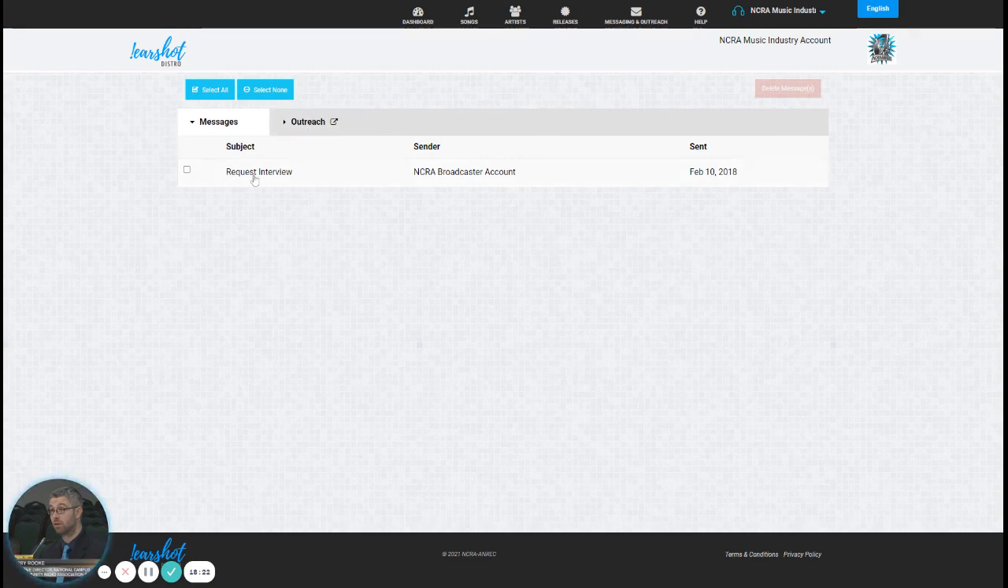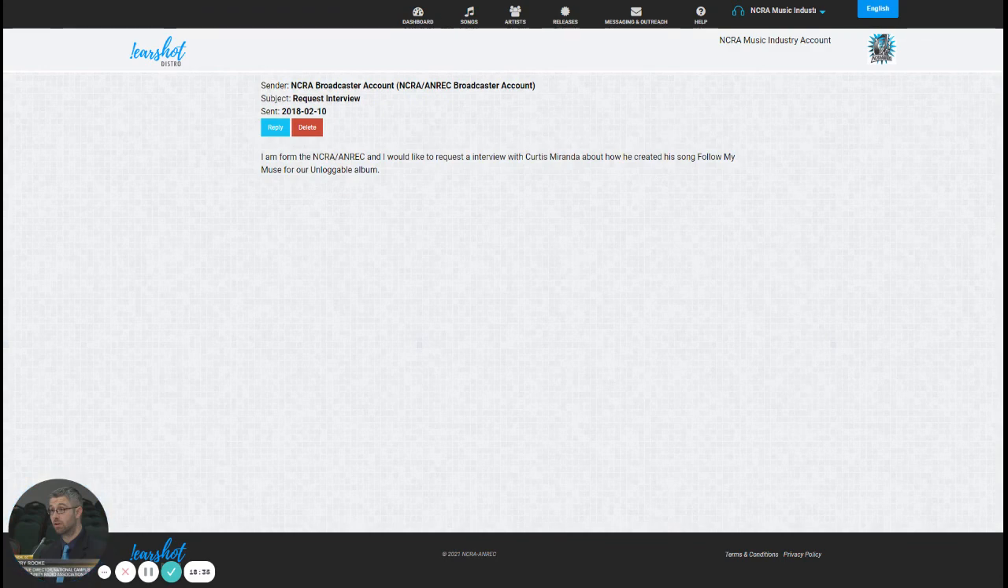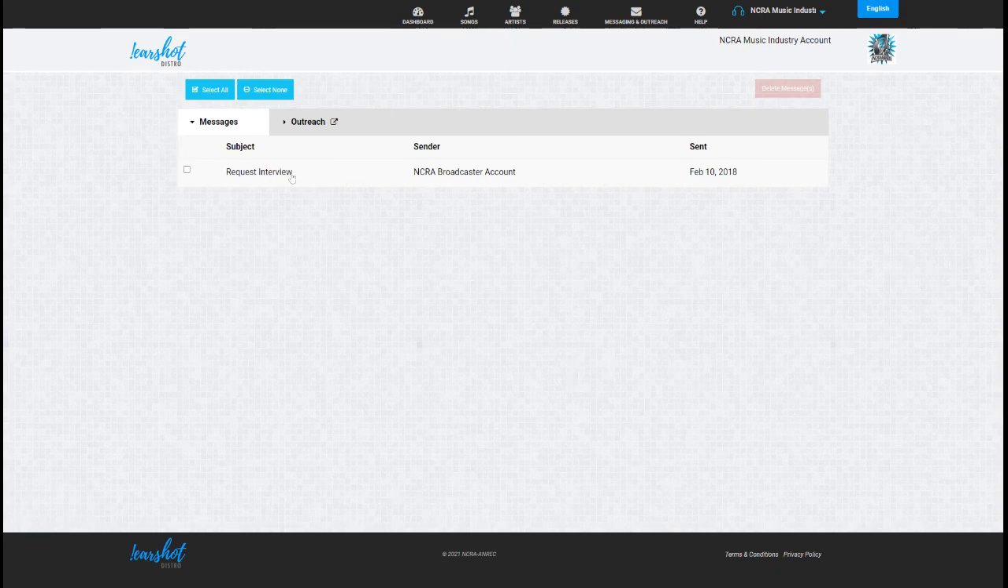So you can see here on the messages, the radio stations have the ability to message you in the system. And in this case, there's been an interview request for one of the people as part of the unloggable account, and I can reply back to them. You don't have the ability to message those radio stations from in-app. You have to do it through this pop-out button, which is called Outreach.